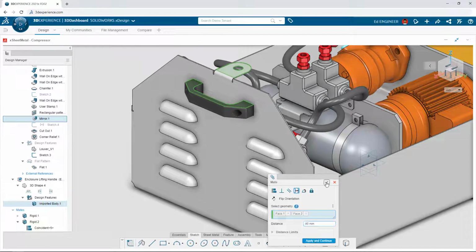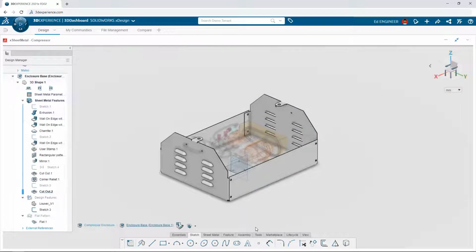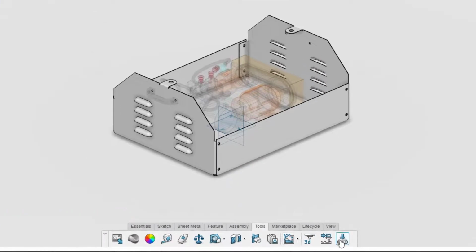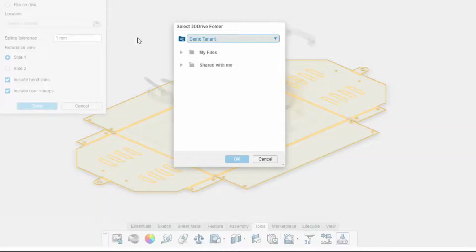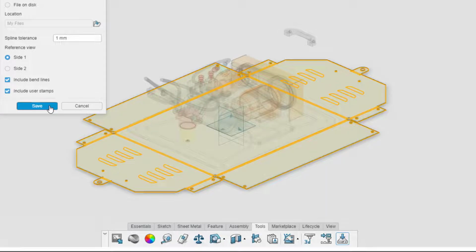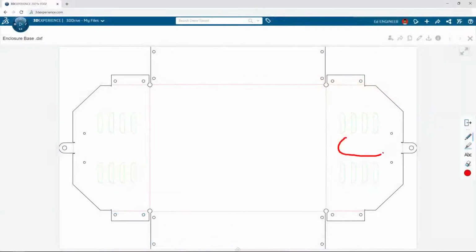When your design is complete, generate manufacturing output using industry-standard formats such as DXF. Leverage the power and security of the 3DEXPERIENCE platform to share your designs with your team or manufacturing partners. You can even get their feedback using built-in viewing and markup tools.